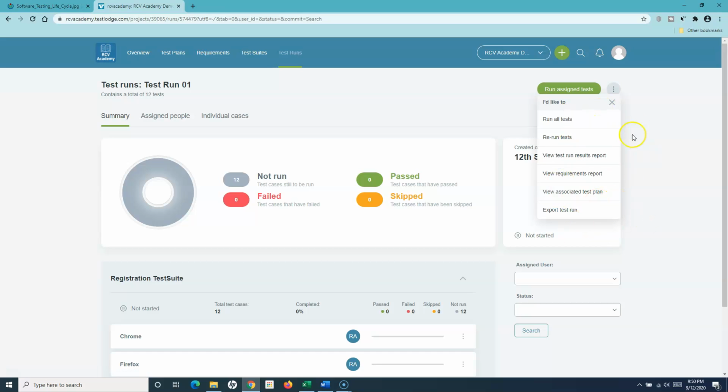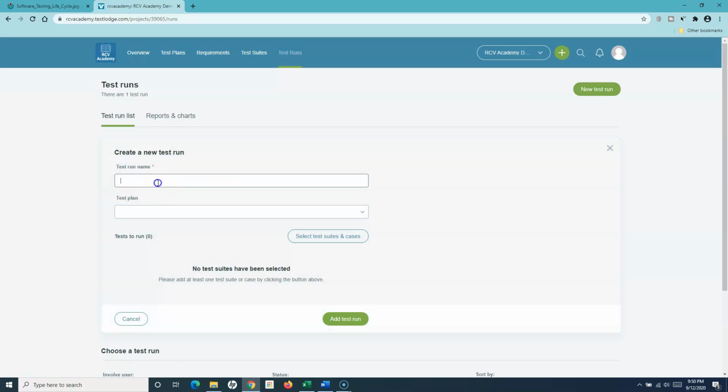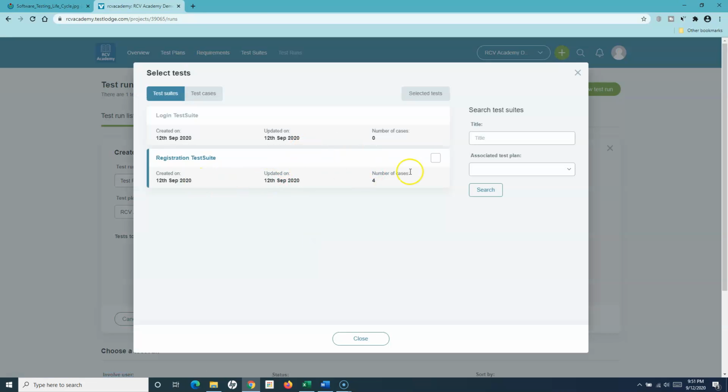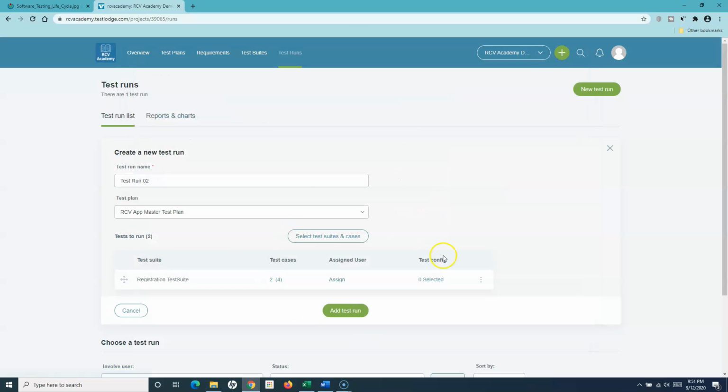So prior to looking into these, I'll go to the test runs again, and I'll show you, if you want to add a new test run again apart from this test run 01, simply click on new test run and the process will be exactly the same. Say for example, I want to add test run 2, then I'll select, say I don't want to select all of the test cases within the test suite. I'll simply select 2 test cases and close.